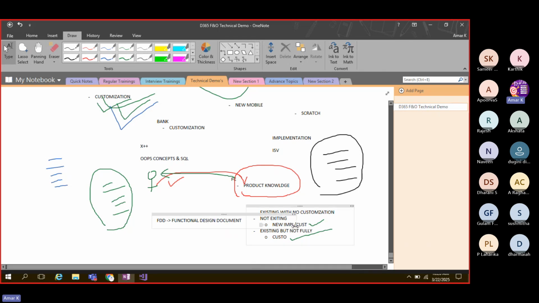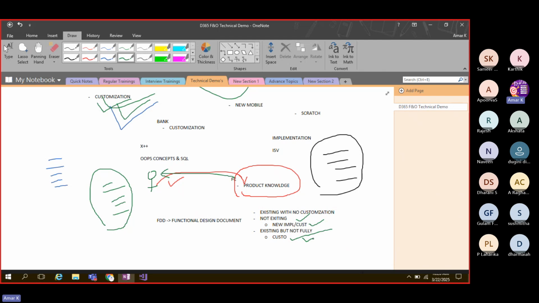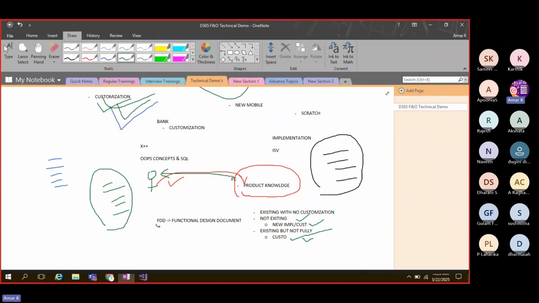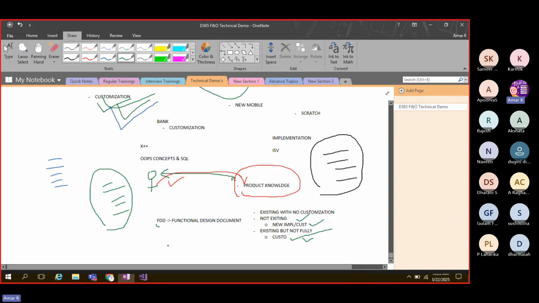This document contains how we are going to fulfill the customer's business after customization. So they can add some extra screens, bridges like that. In general terminology in F&O, those are the bridges they can implement, and they can put them into that one document. The document is approved by the customer.